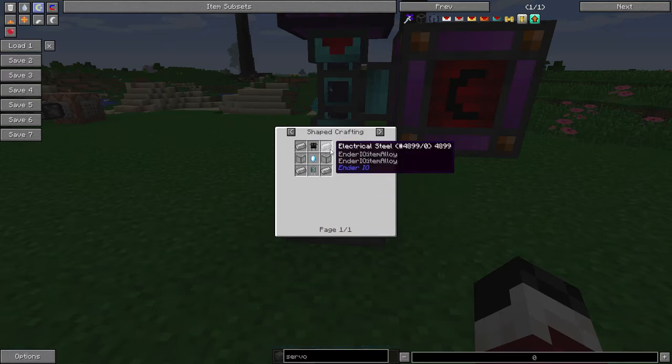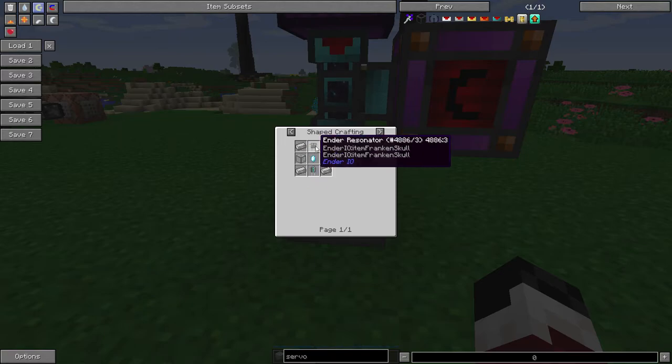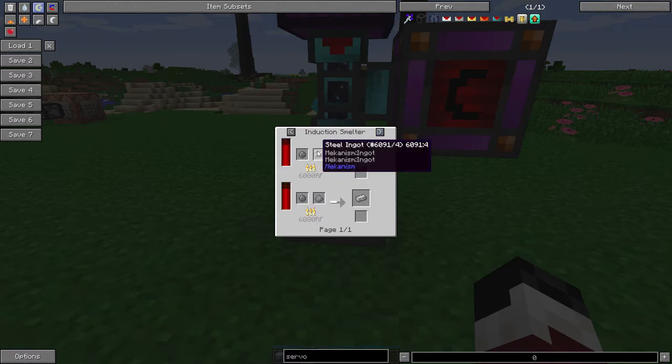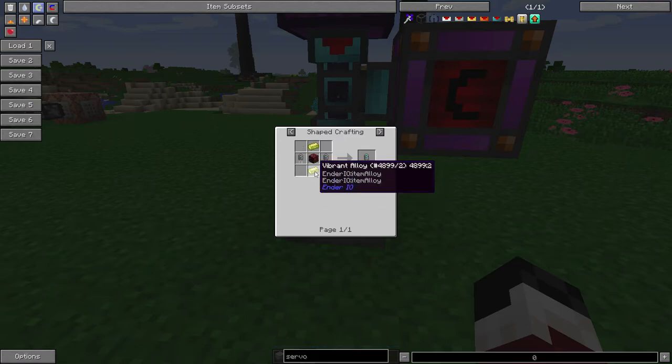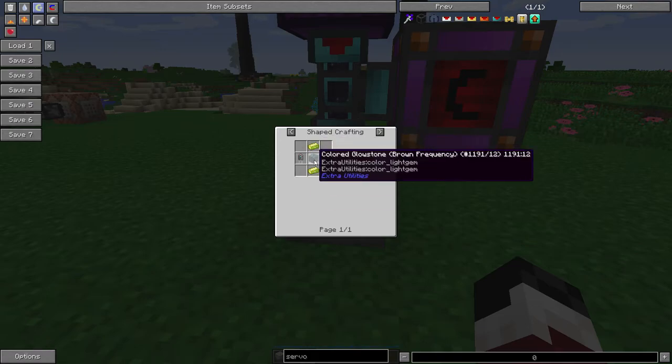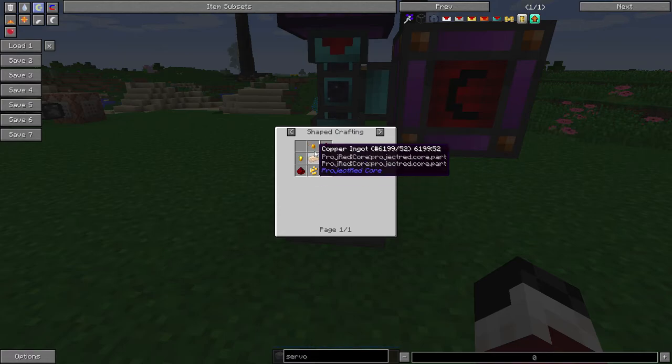To make that, you're going to need electrical steel, an octet capacitor, 2 fused quartz, an ender crystal, and an ender resonator. Electrical steel is made in an induction smelter with silicon and steel, or in an alloy smelter with iron, pulverized coal, and silicon. Octet capacitor is made with 2 vibrant alloy, 2 double layer capacitors, and a piece of glowstone of any kind. Double layer is made with 2 basic, an energetic alloy, and one piece of pulverized coal. Basic capacitor is 4 gold nuggets, copper, and redstone.